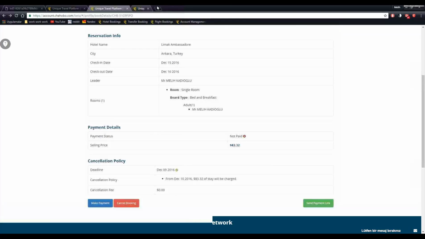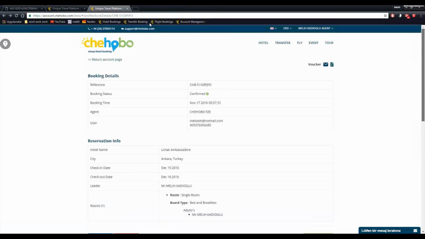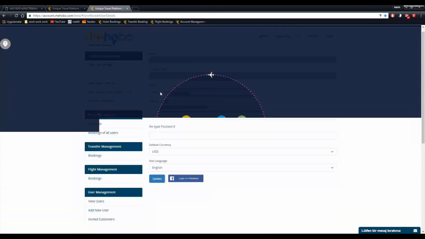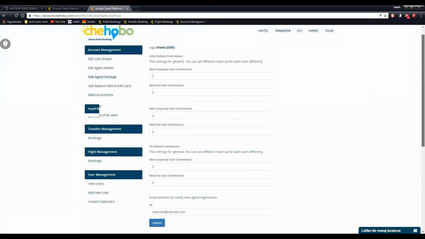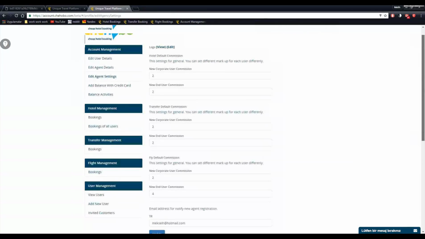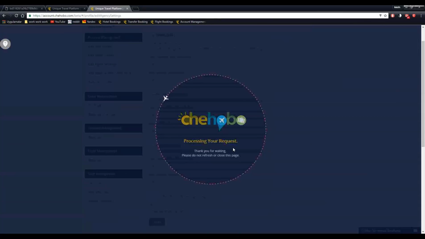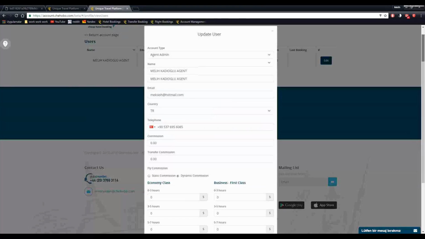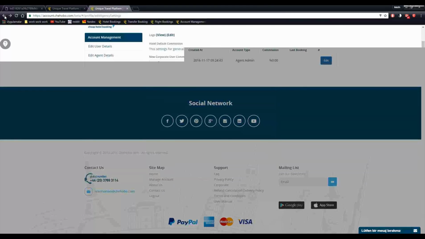This is basically it. So what we have done here is that we edited agent details, our own details. We have seen this page where we can define the default commission rates for our newly registered users. We can then view our users and edit their commission or markups on this pop-up page right here. And then there's the payment methods which you can use.